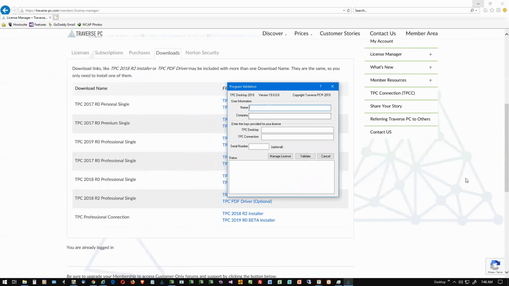Now, for the purpose of this video, I am John Smith, and my company name is John Smith Land Surveying. You should all be familiar with this. What I need to do now is validate the program. At this point, I'm not going to have a program license key, so I'm not going to worry about that. This is being installed via my TPC connection license key.